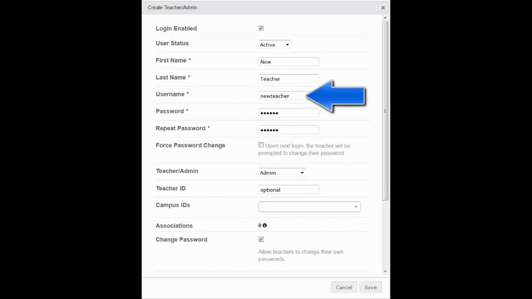The username must be unique to your site and the password must be at least 6 characters long. It can contain letters, numbers, or a combination of both. You are required to assign a password to all users, but you have the option of forcing them to set their own unique password at the time of their next login.